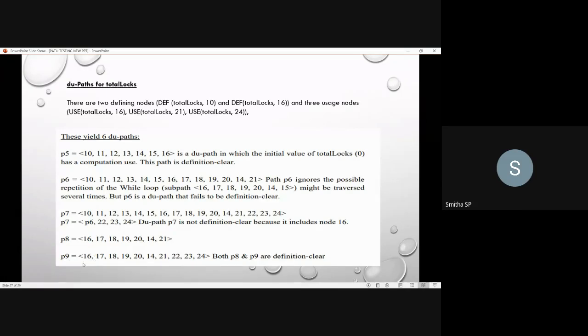The total locks updation will be done there, and in the 21st node, until here it is clear. You will be printing that in the 21st node, and in the 24th node you will be making use of it. So here the definition is clear from 16th to 24th. So that is the P9th. Understood? No? Once you go through this path, go through this PPT, you will have a clear idea. Once you write this, then only you will get a clear idea.